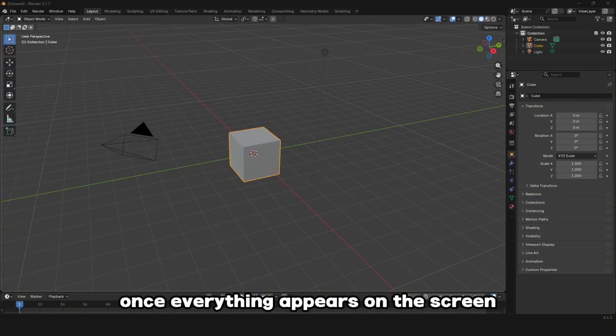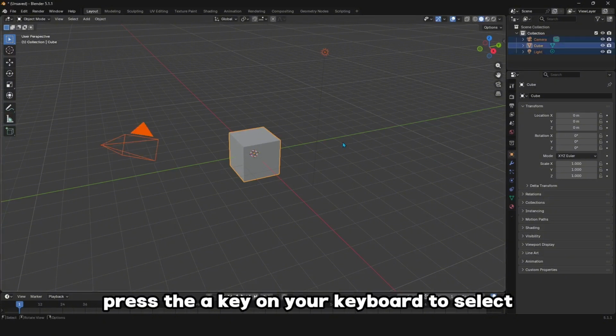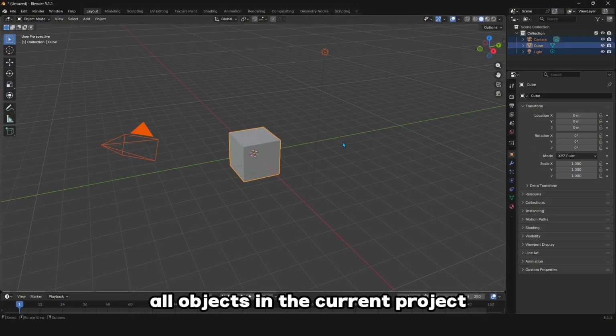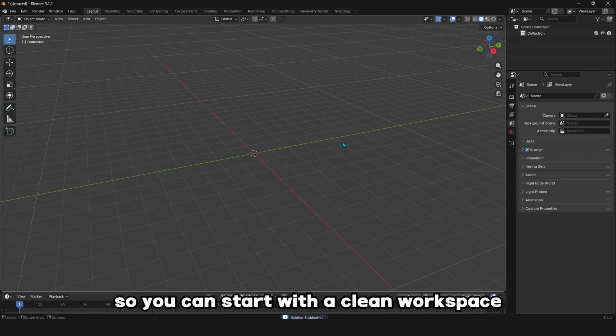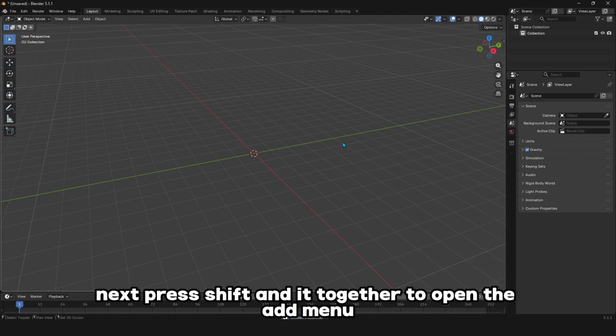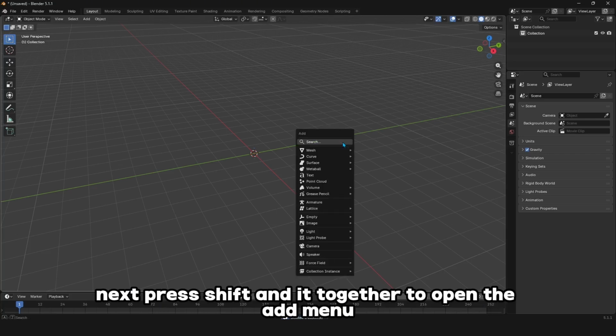Once everything appears on the screen, press the A key on your keyboard to select all objects in the current project. Then press X to delete anything in the project so you can start with a clean workspace. Next, press Shift and A together to open the Add menu.